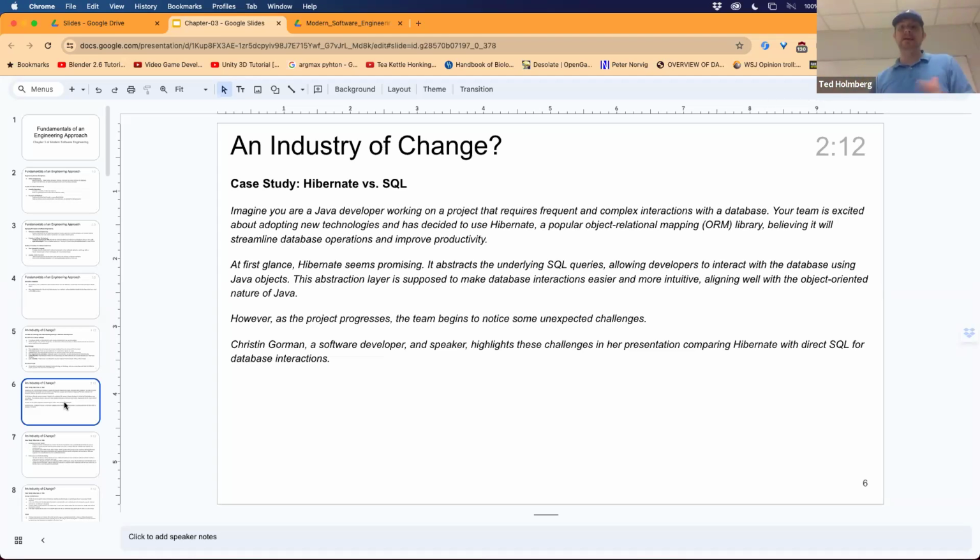And of course, the idea here, the reason why you would use this and not just SQL, is the belief it will streamline your database operations and improve productivity. So at first glance, Hibernate seems very promising because it abstracts the underlying SQL queries, allowing developers to interact with the database using Java objects. So it allows you to start thinking of your database in terms of Java objects.